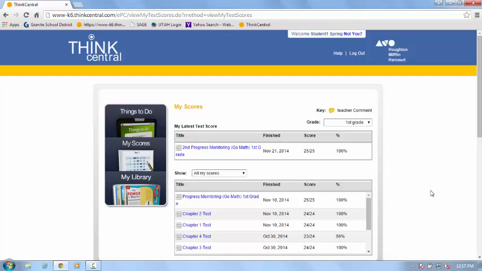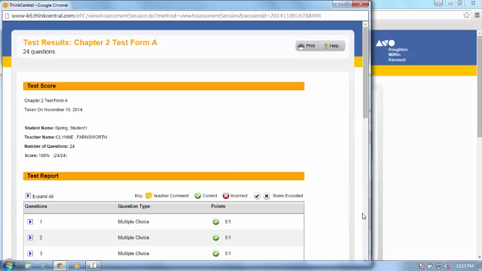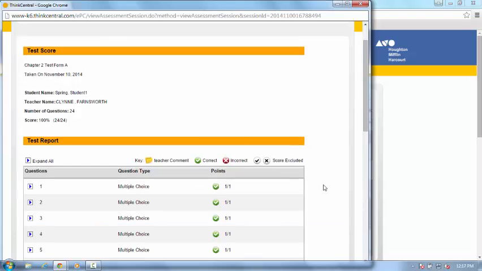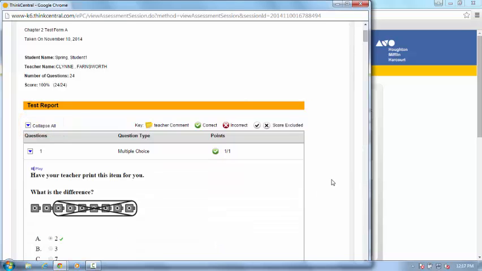To see the test results, click on the test name, and the test will open in a new window. If you click on the blue arrow by the words Expand All, then all of the questions will open up so that you can see the completed test. You can see each question on the test, and you can also see which answer your child selected. Each answer on the test will be marked with a small icon.